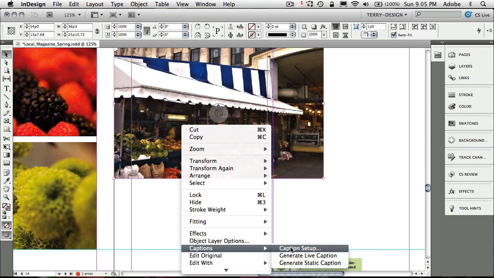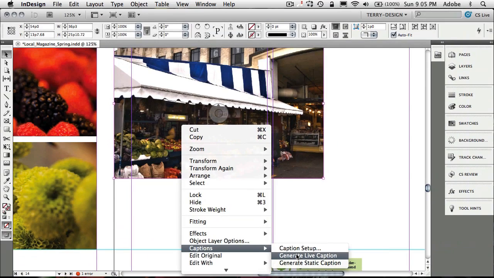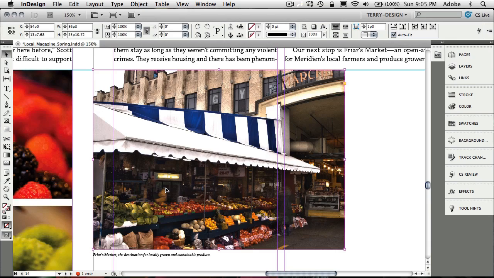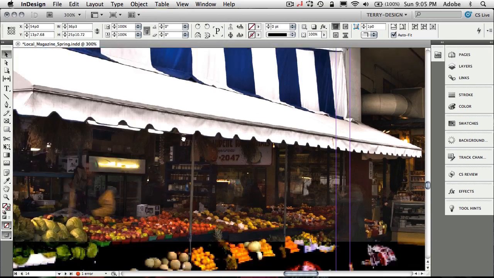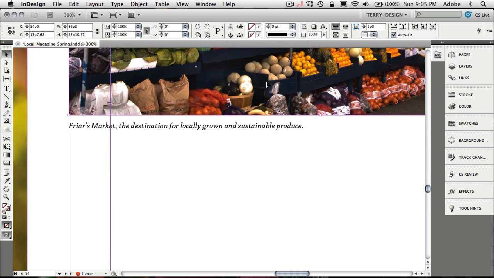We'll go to Captions. And now we get to actually generate the live caption. This is what actually makes it work. So when I say generate live caption, it will actually go into the metadata of the image and pull out the caption and put it in the frame below the image, just like we specified. So that is a separate frame all by itself.